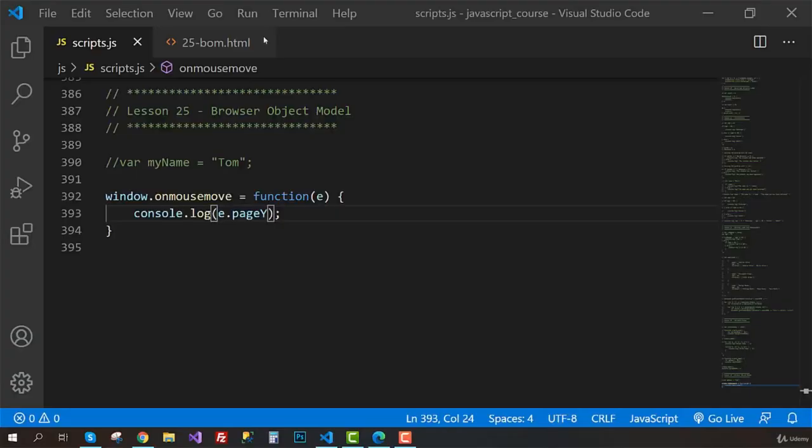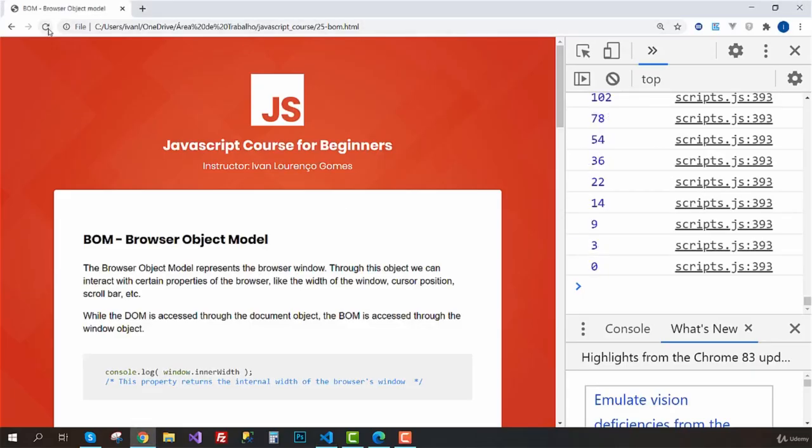The same way, we can also use pageX. So refreshing the page, this time it is the distance from the left side of the window. So if we go all the way to the left, we can see that here is 0. Going all the way to the right, this is 957.